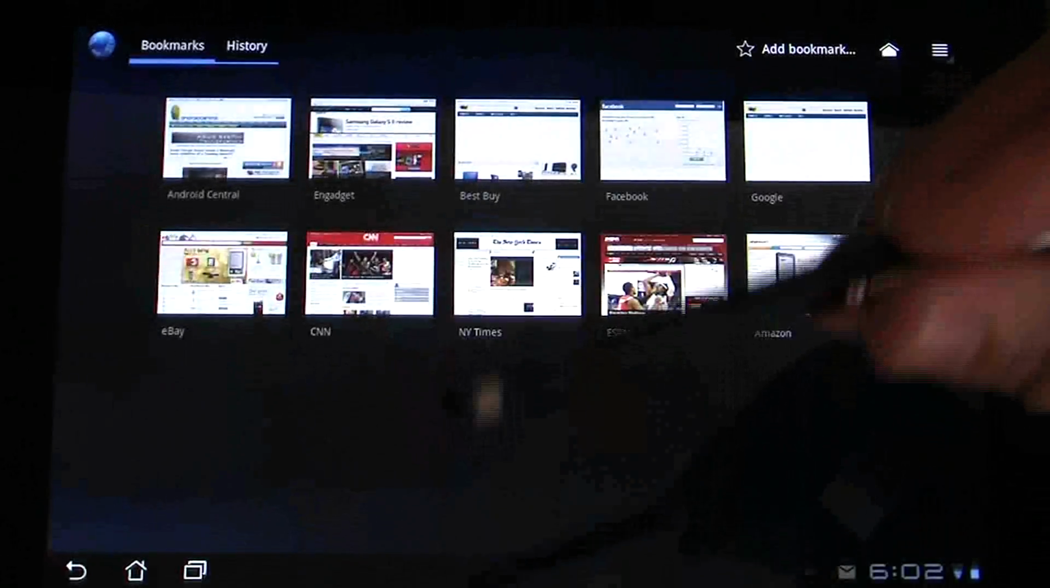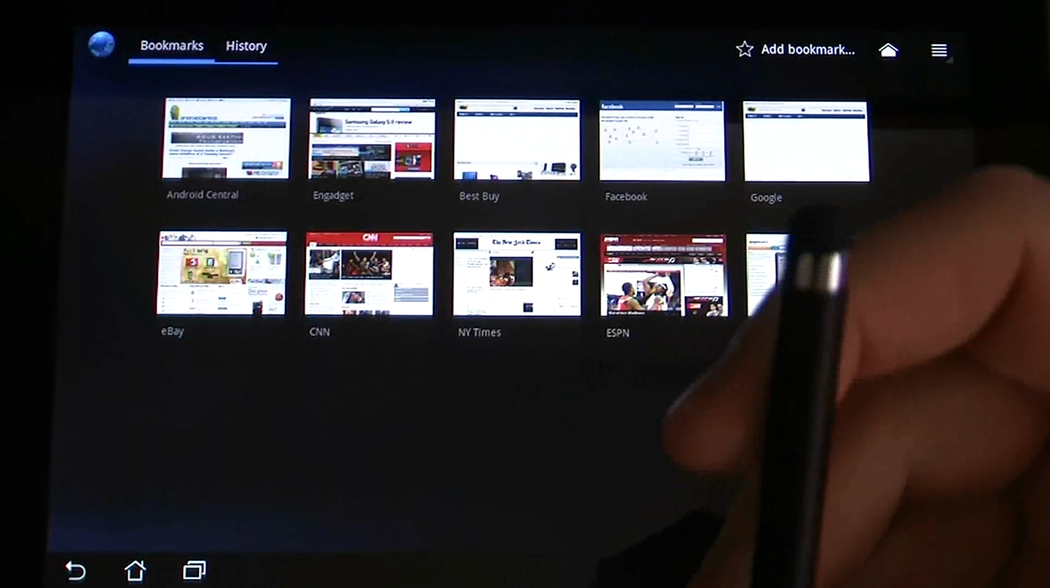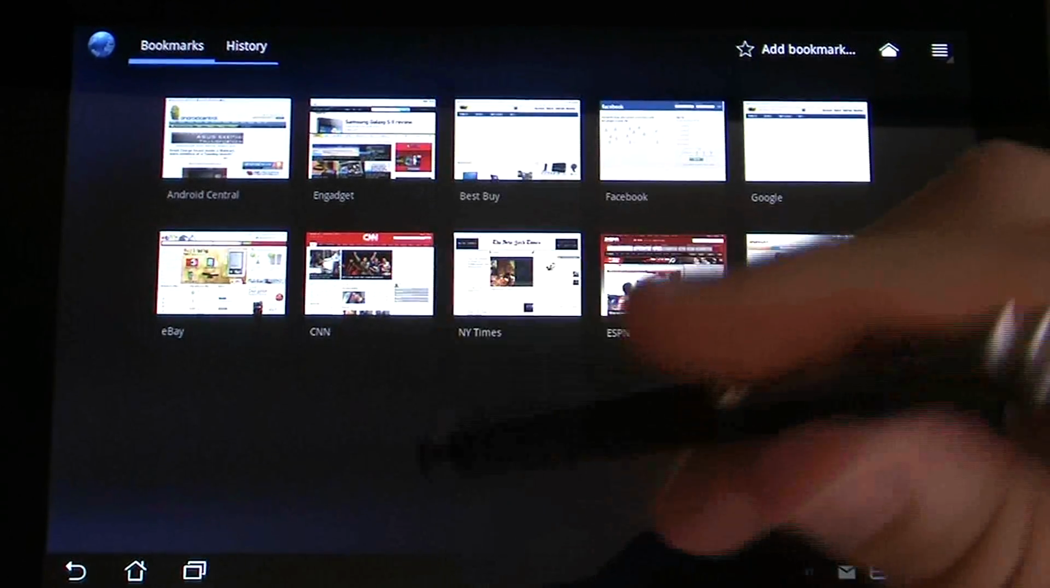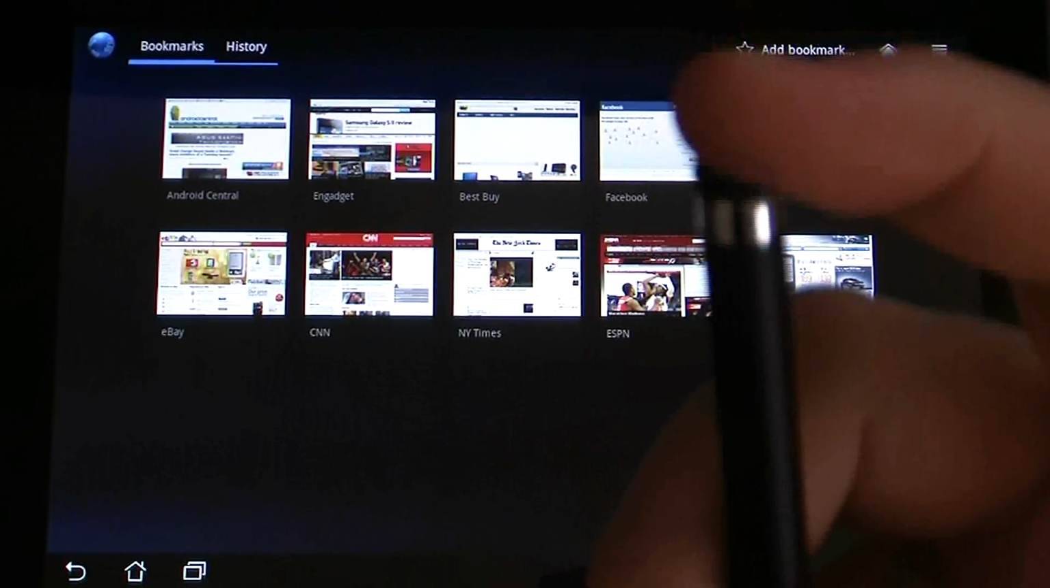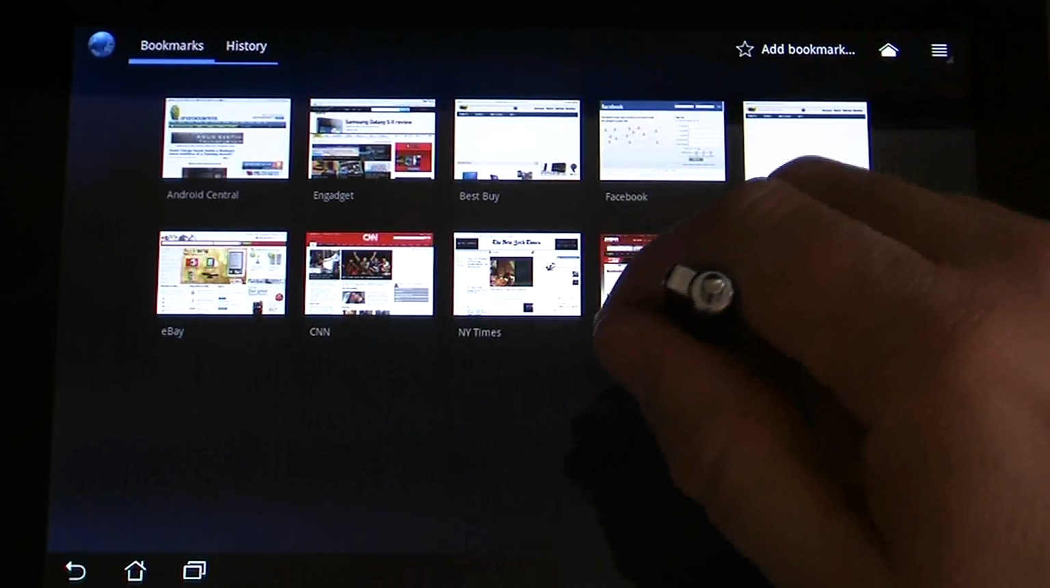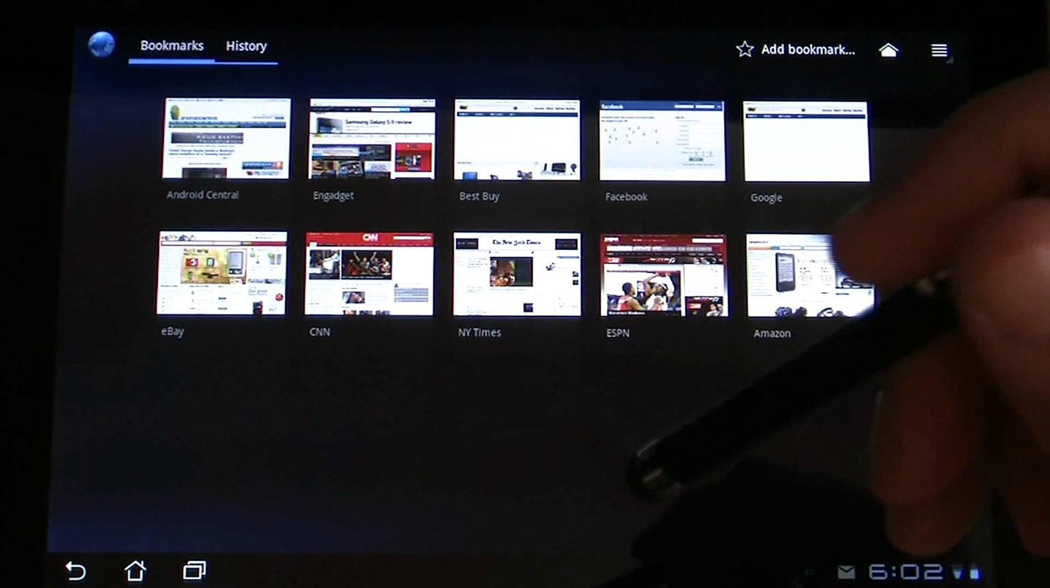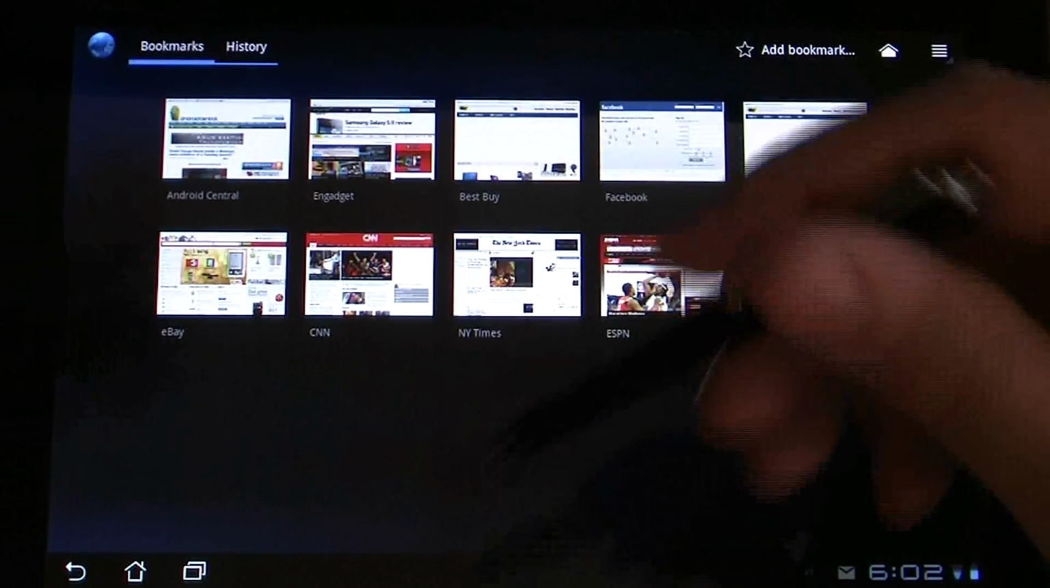And for the record, any capacitive stylus works. I'm not sure what brand this is even now, but it's got kind of a soft rubbery tip and it works perfect. Worked with the iPad 1, iPad 2, worked with the Zoom, and obviously works with this, any capacitive screen.